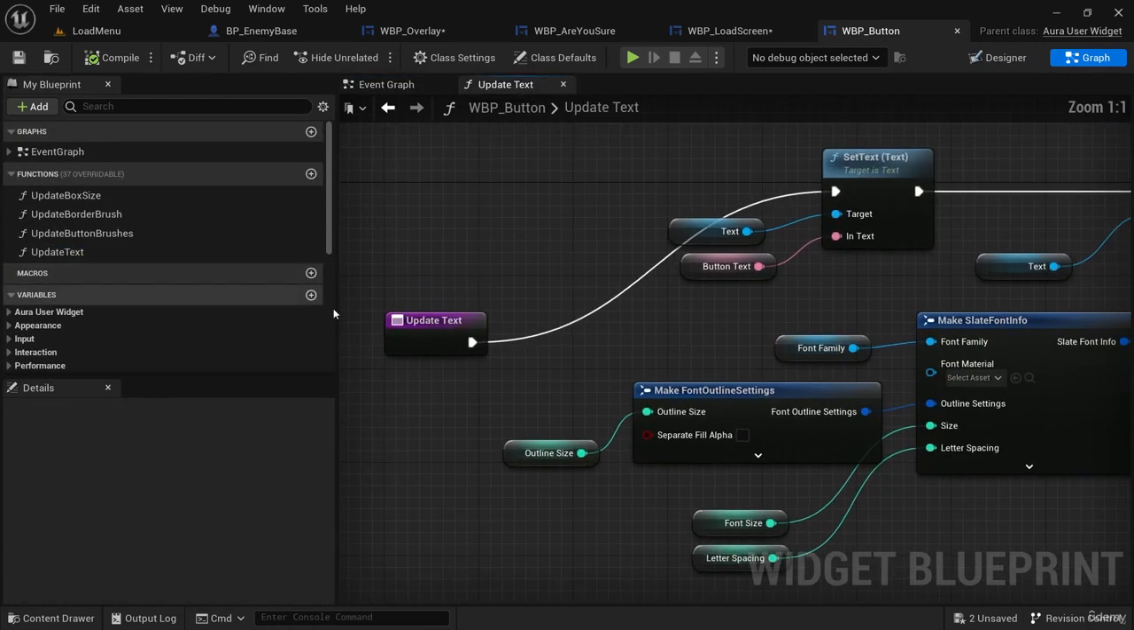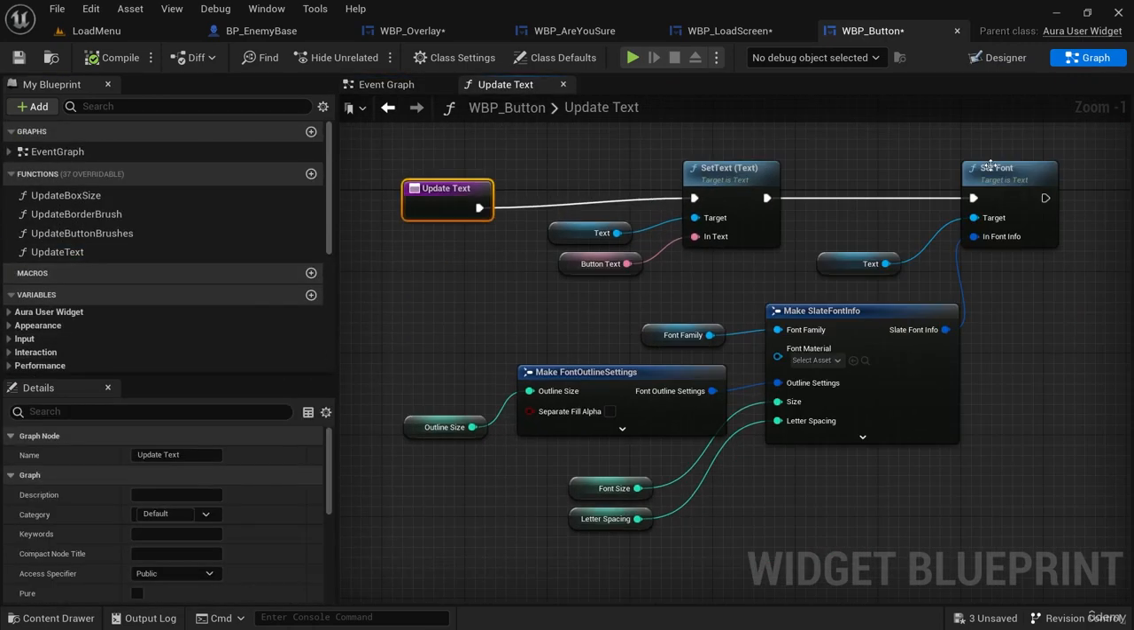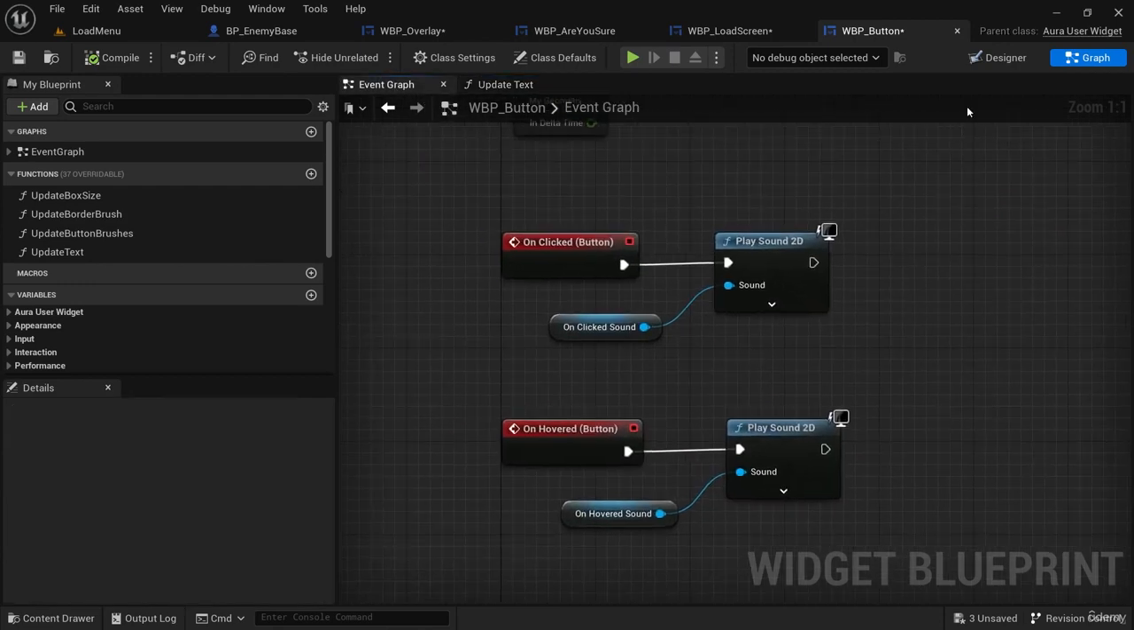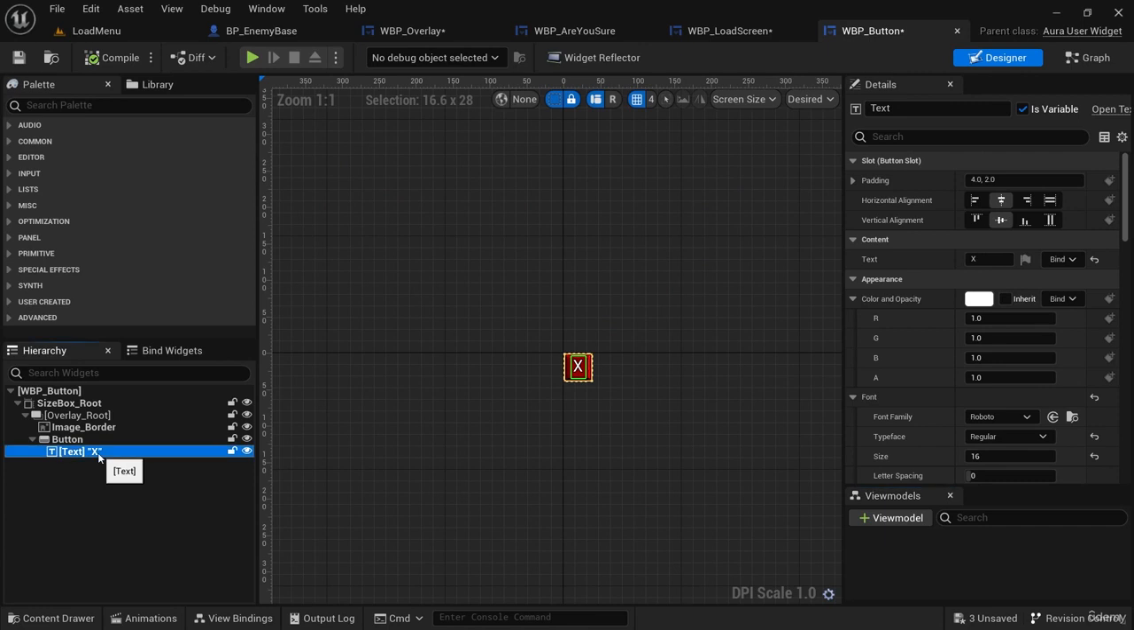And we do have an update text function. But this is really just created for the construction script. What we really want is to set this button text itself. And just calling it text makes it a little hard to find and identify. So we'll call this text button message, or actually button title might be better. That makes it a little easier to find.